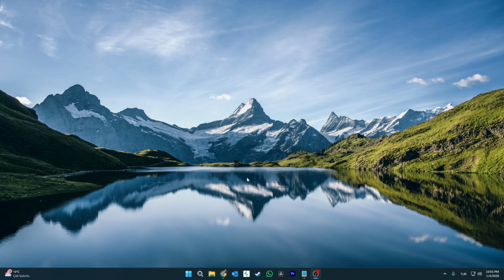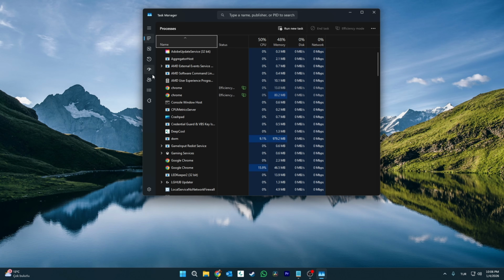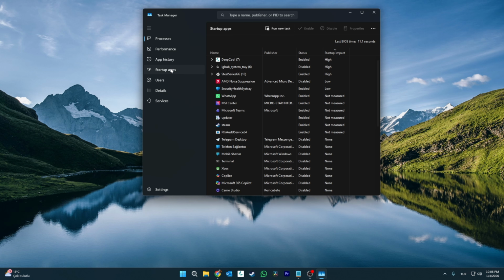Now, disable Startup Apps. This is one of the biggest feel upgrades. Press Ctrl-Shift and Escape together to open Task Manager. On the left, open Startup Apps. If you don't see the left menu, click the menu icon to expand it. Disable anything you don't need the second Windows boots, chat apps, game launchers, update helpers, and the others you don't use. Right-click an app and click Disable. Repeat for a few items.